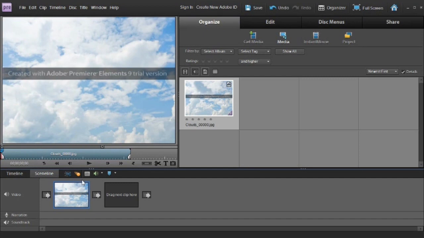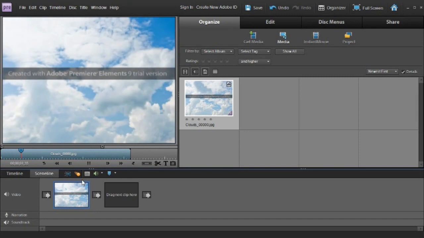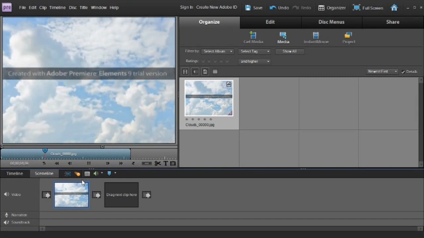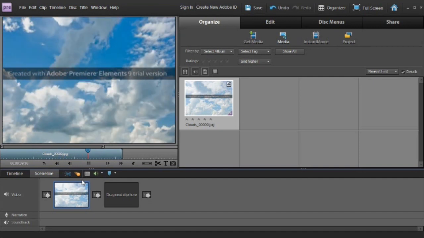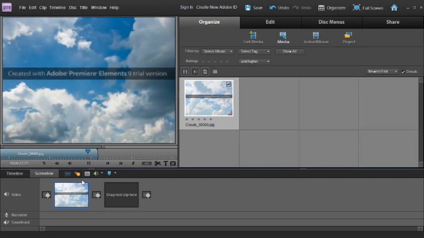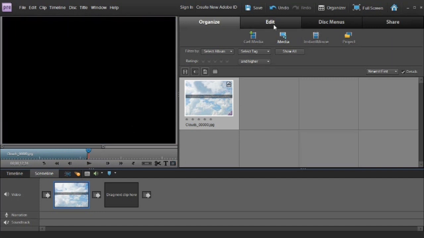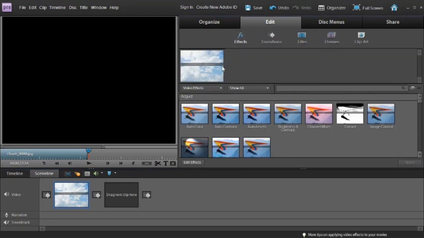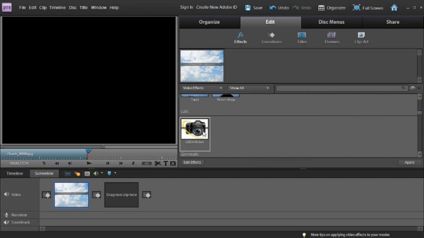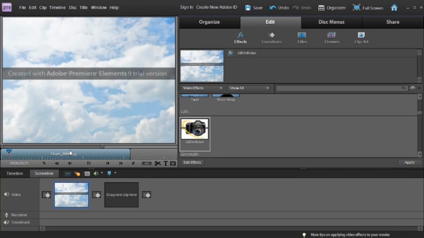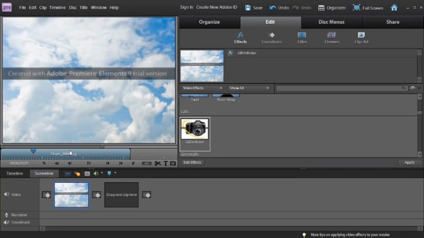When I play the clip, you can see some pretty bad flicker. That happens a lot with time-lapse because of small differences in the camera aperture between shots. To fix it, I'll apply GBDeflicker to the clip. Now when I play the effect again, the flicker is gone.